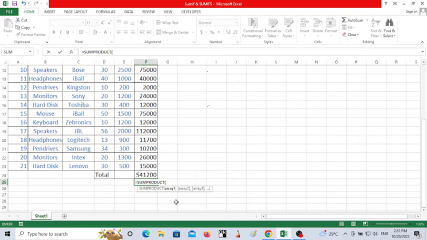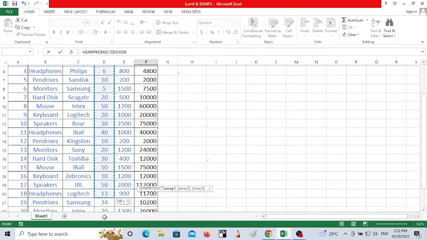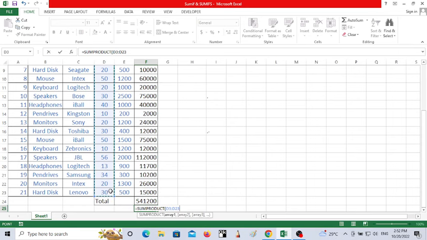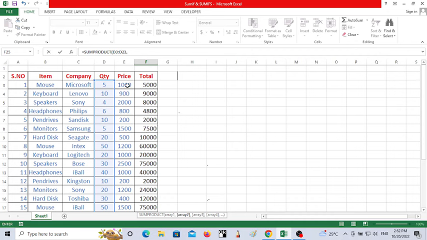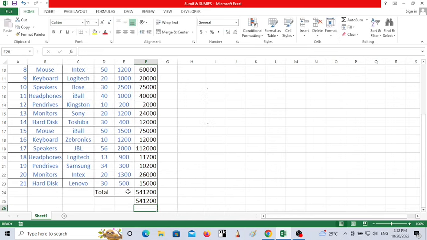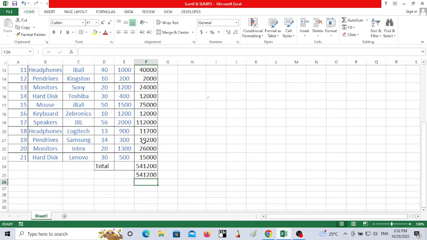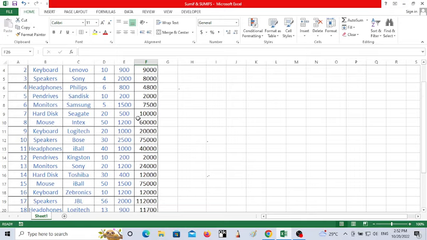Here array 1, I will use the quantity, and then comma, array 2 is the price, and then I will close the bracket and press enter. So is it the same value? So instead of doing all these methods, you can directly find the total using SUMPRODUCT. Using SUMPRODUCT, you can find the total amount you have spent for these items.